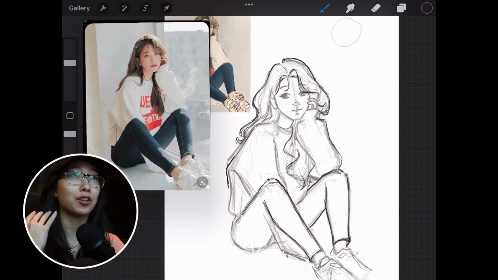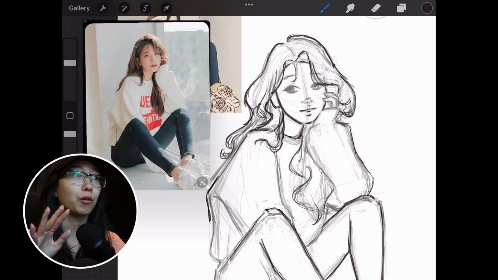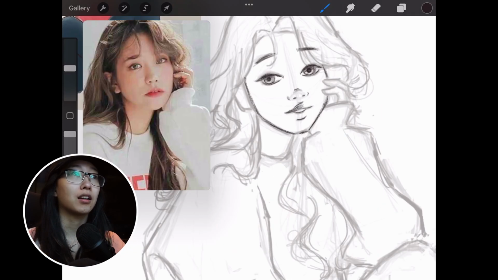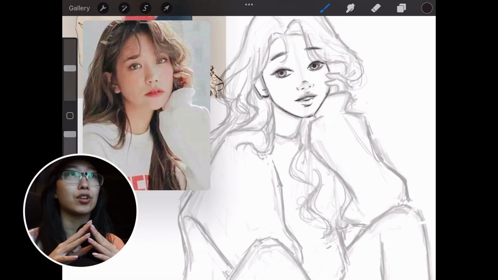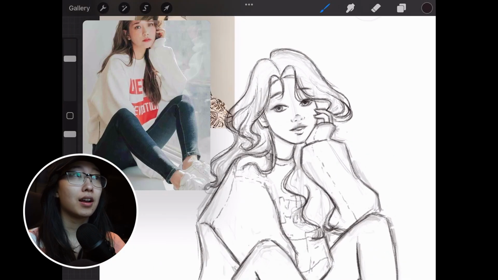I wanted this drawing to feel happy and relaxing, kind of like a comfort friend. I started to make her hair more round, her sweater more puffy, her legs slightly more round. I try to stay away from angles and points. Once the sketch was done, I went into color.